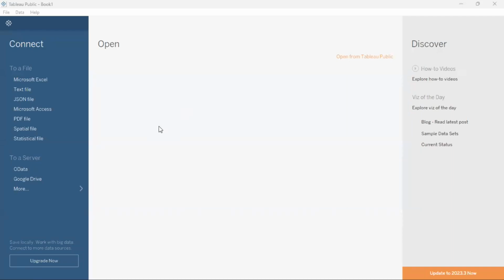In today's tutorial, we will look at how to close the Tableau Public application once it is opened. So first, you will need to open Tableau Desktop Public Edition.